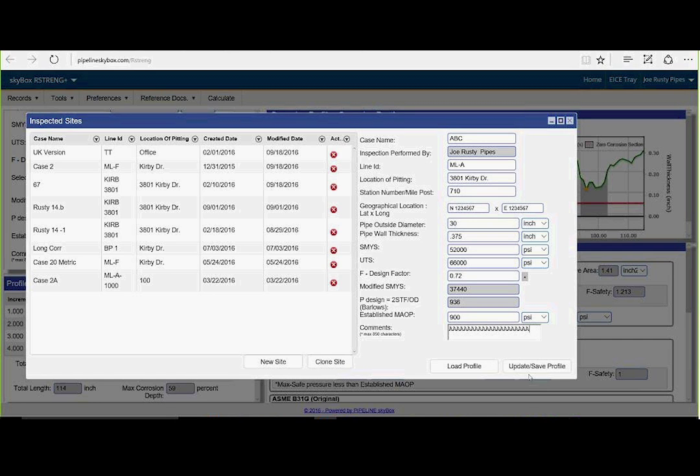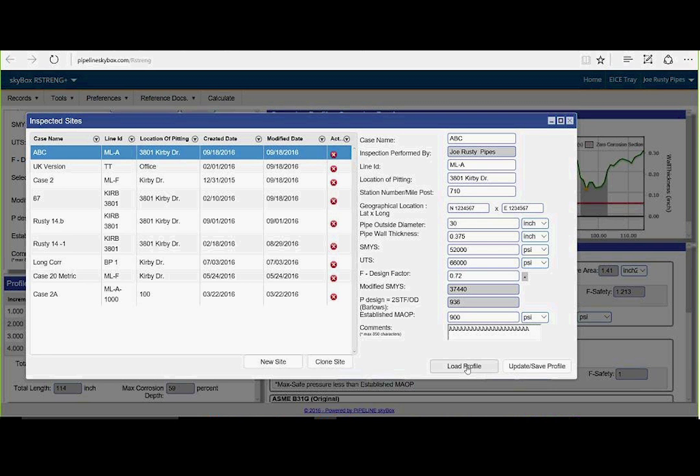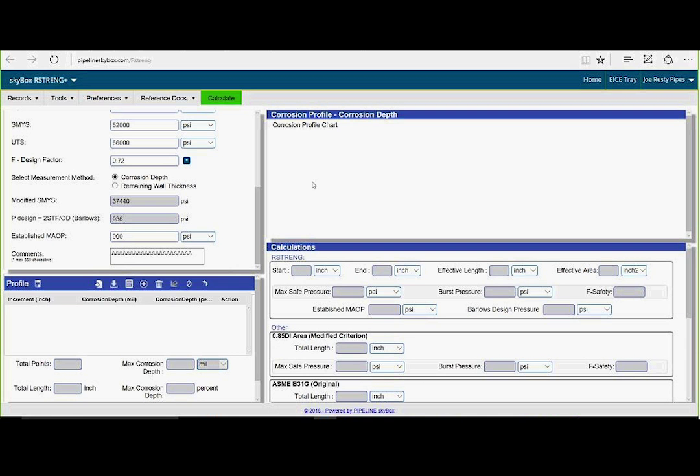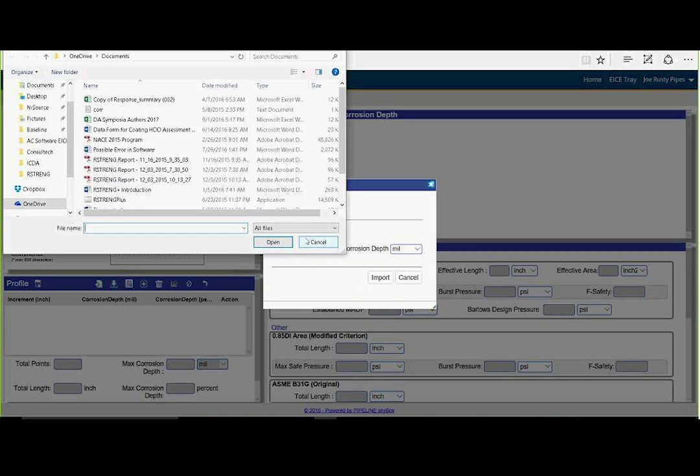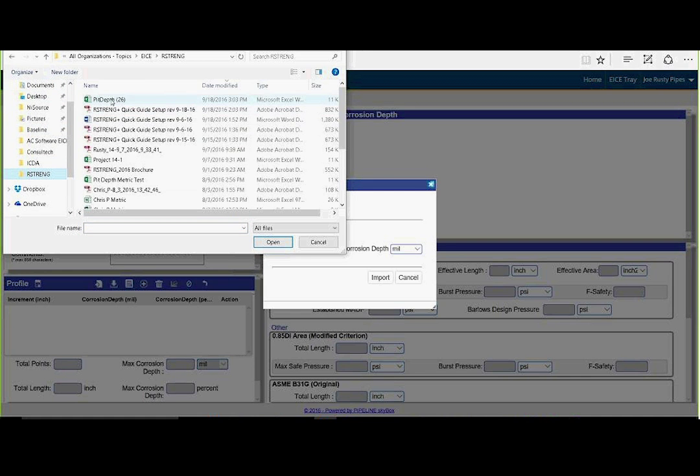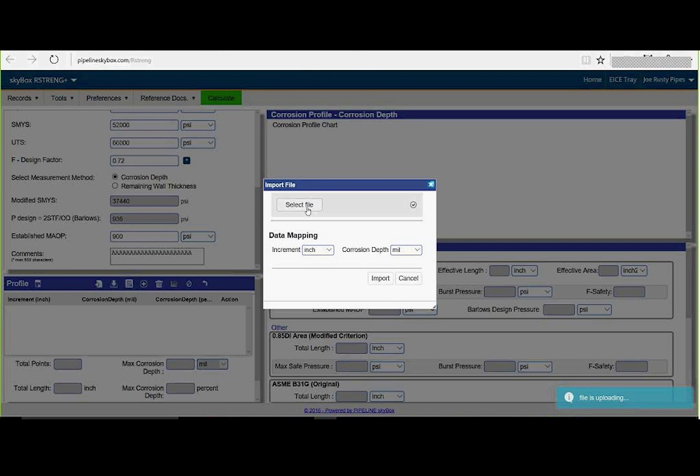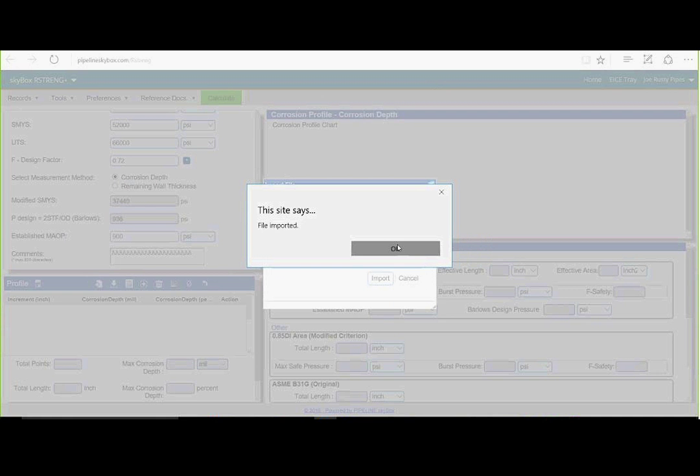Okay. We're going to update and save profile. We're going to load the profile. And now we need to bring some data in. Let's import some file. Let's select a file. So I'm going to go into my RSTRENG. I just selected the file. It's in inches and mils. You could select them. Let's import. Let's hit OK.